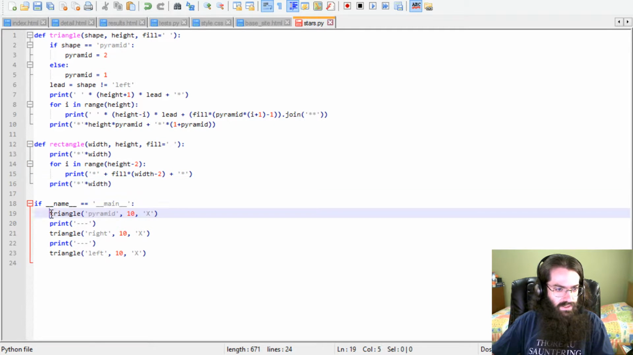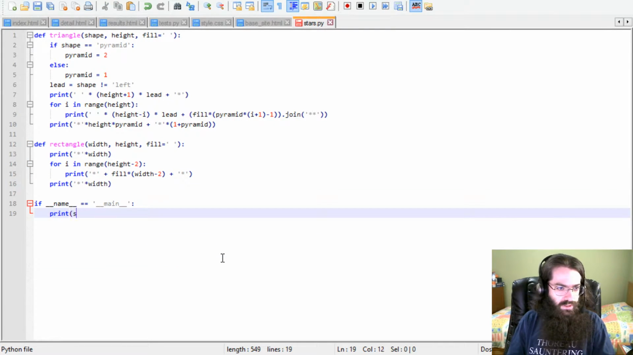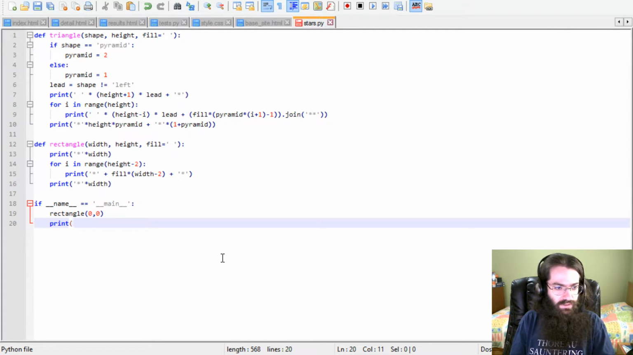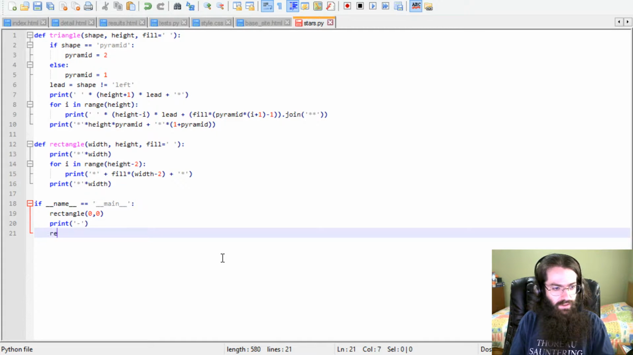Actually, let's take out these. Print rectangle. No, I don't need to print it. Did I have these printed? No. I just want to call a rectangle, and then I'll say how about 0 by 0. Let's start with that, and then print this, and then rectangle.